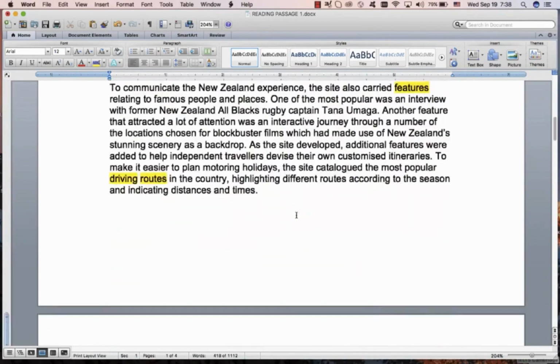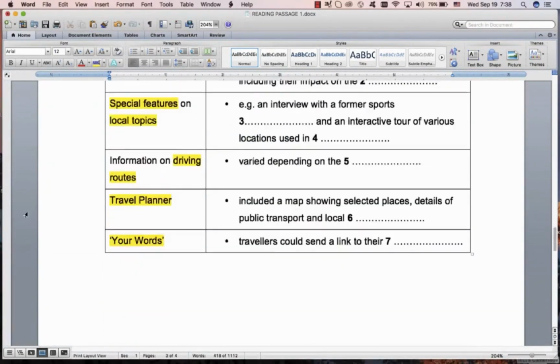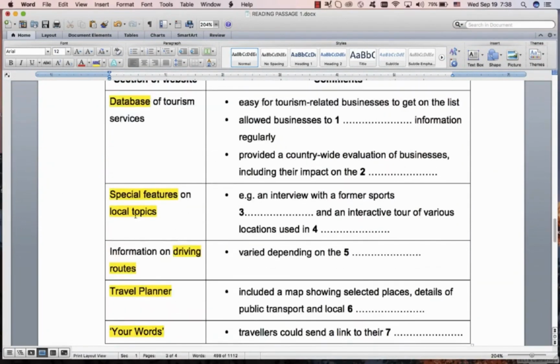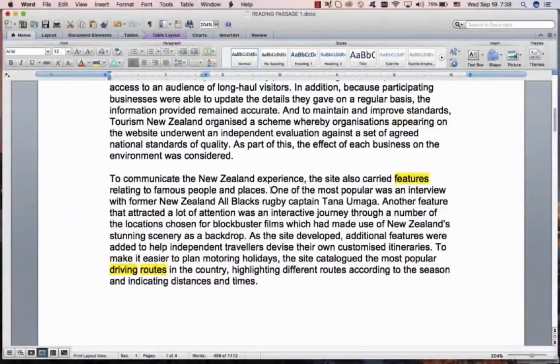Alright, so that's what I found. A couple of notes on that. Probably would have been a good idea to start with these. Find these first. They were easy. They had capital letters, inverted commas. I didn't find local topics. It's not really there as far as I can see, but they did have features.